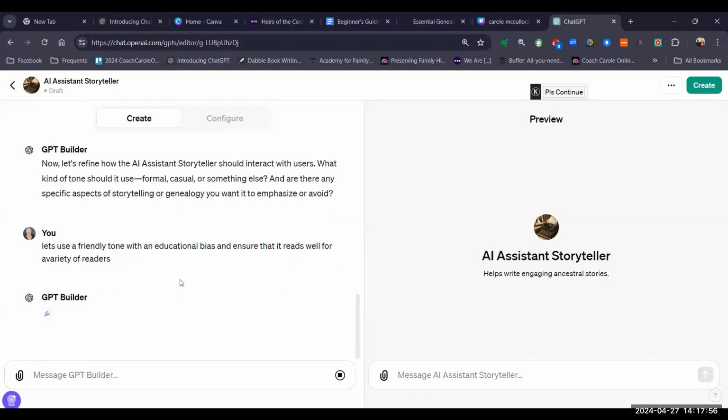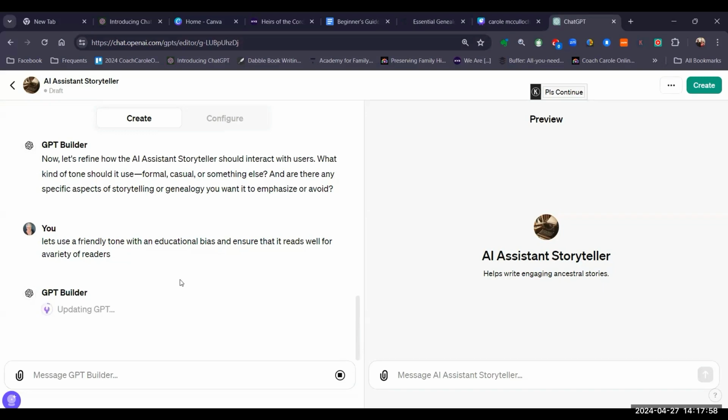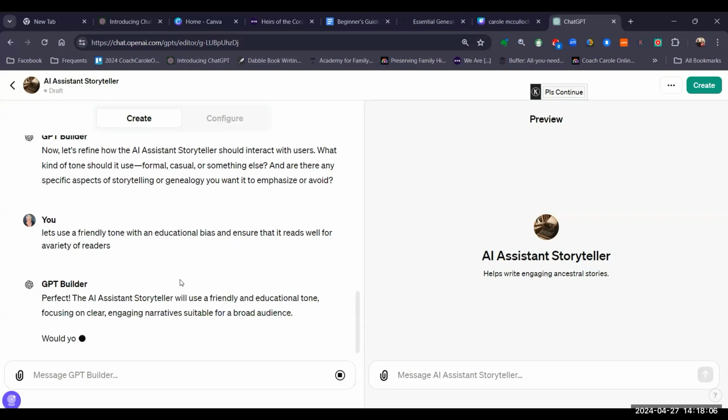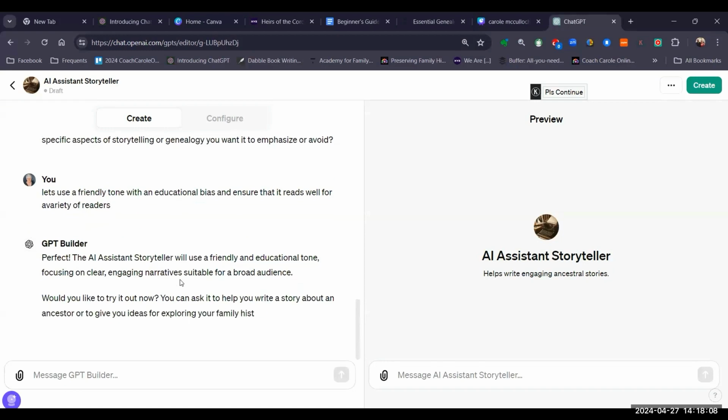You can tell it absolutely anything. You can keep going, you can refine this, you can add to it, and keep going. And it will create a specific GPT just for you. Once it's got the answers to all those questions, it then says, would you like to try it out? So you can do that over on the right-hand side.